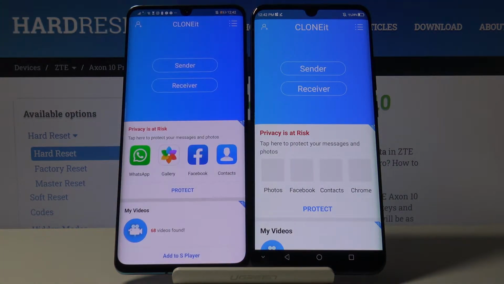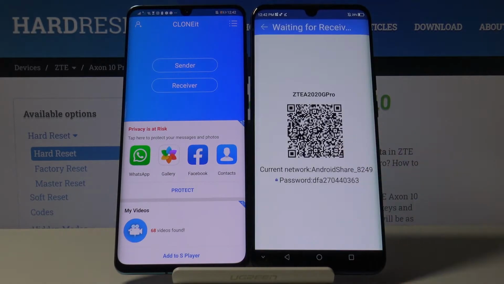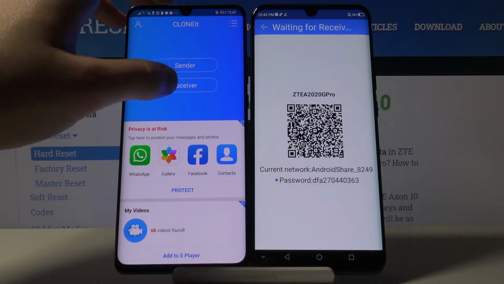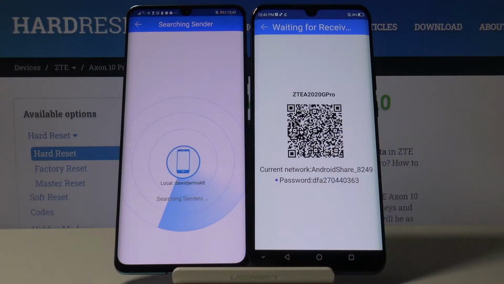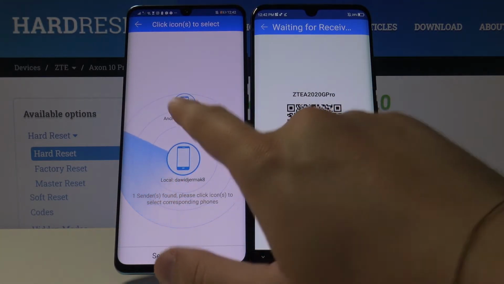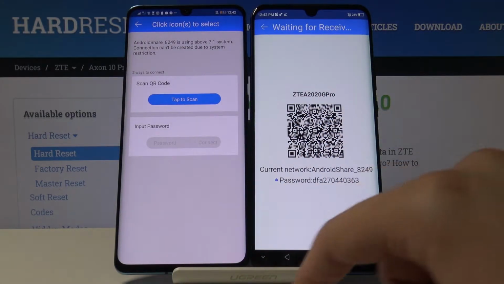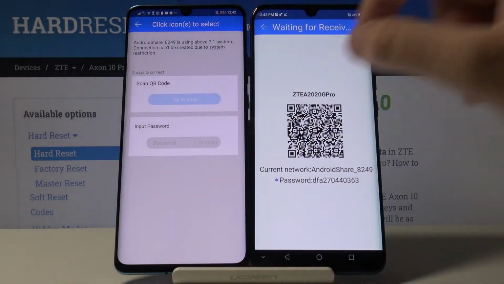Right now we are sending data from the Axon, so click sender right here, tap allow, and click receiver on the Android phone. Tap on search again. Now just wait a little bit, click on this Android share icon, and we have two ways to connect. We can scan the QR code or input the password. I'm gonna scan the QR code.